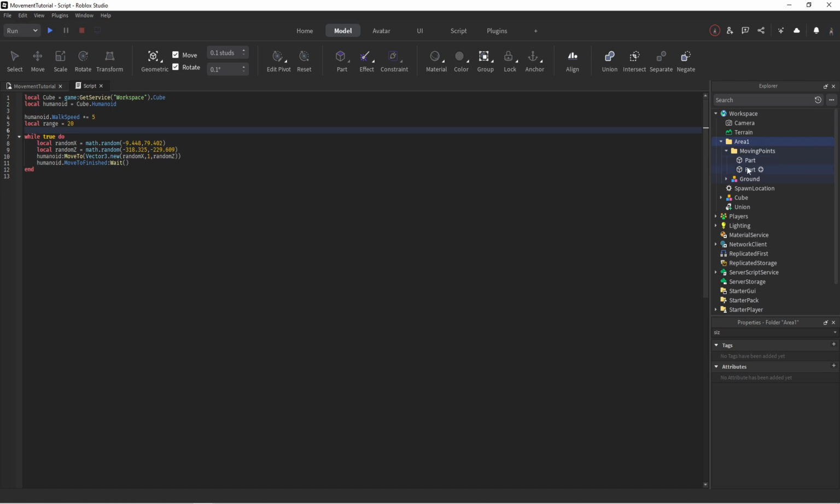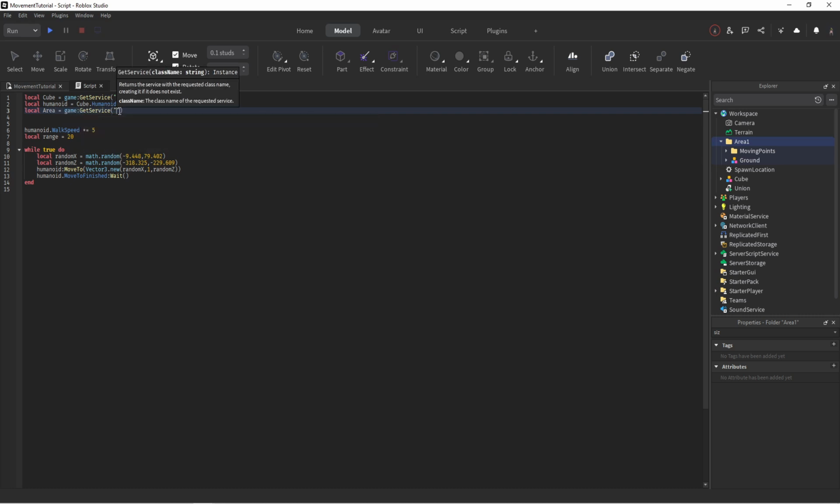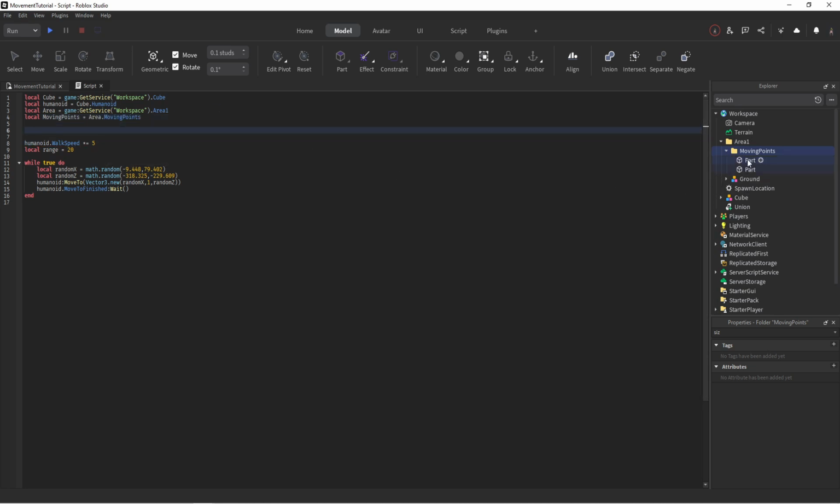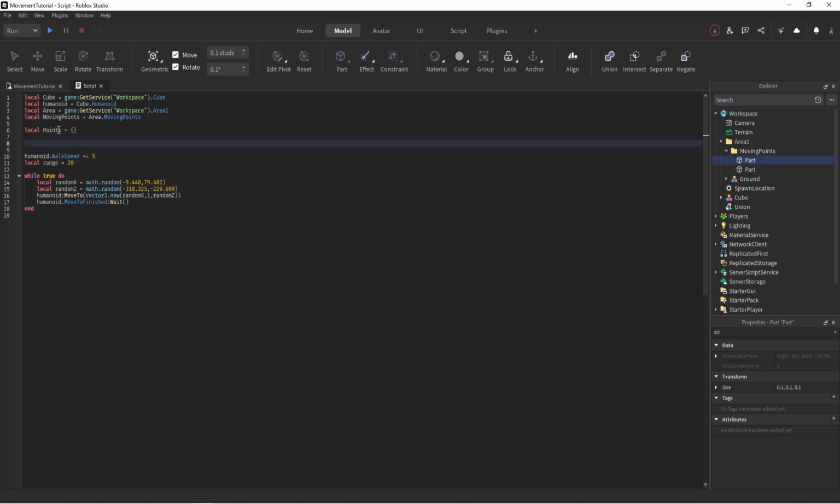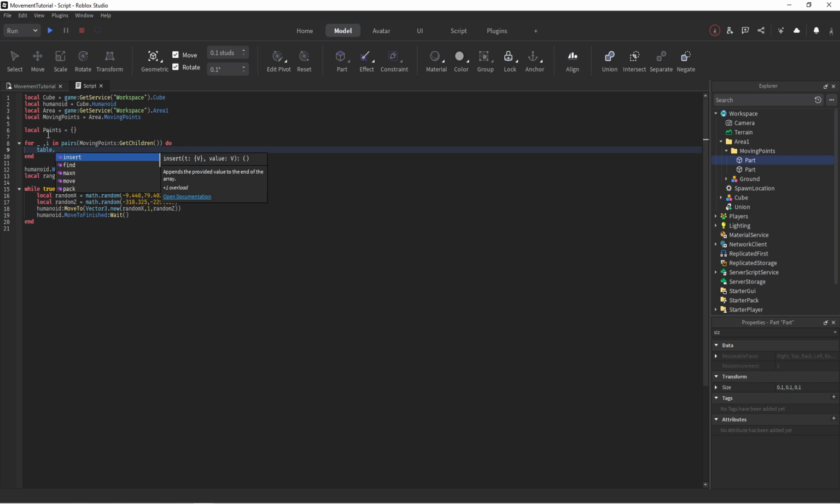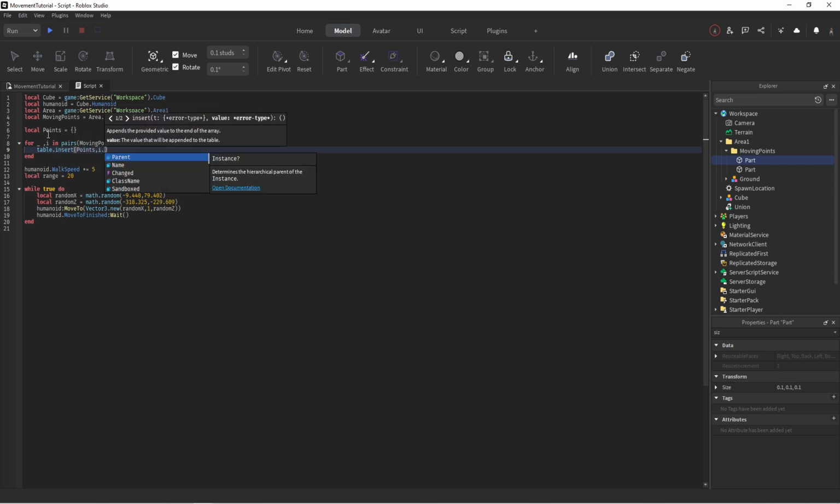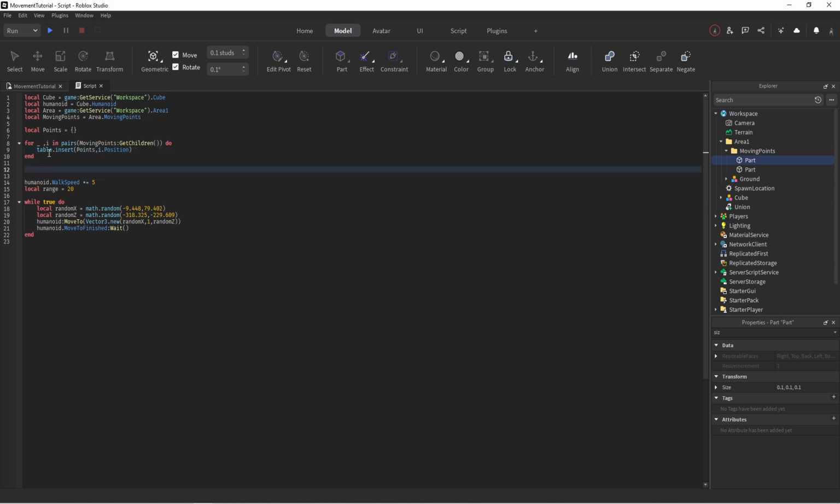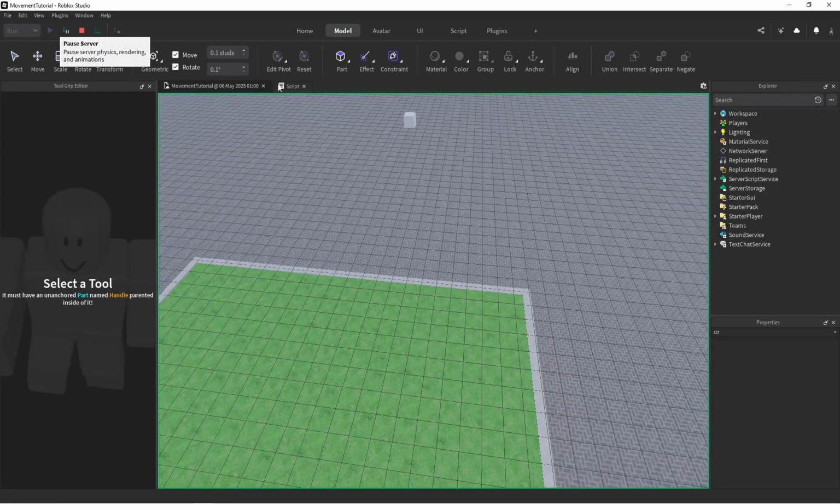Now we will need the paths, so first we will need to get the area folder. Then we need the moving points folder. Now we need an empty table to store the position of each path. Now we can get the children of the moving points folder. We want to insert into the points table the value of i.position. Now if I print the points table, we should get the position of the paths as our output.